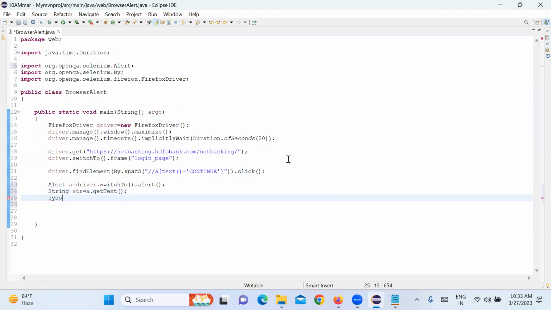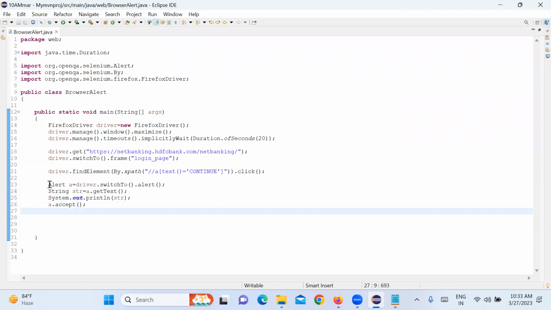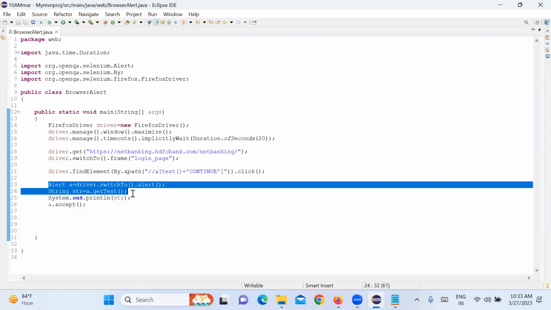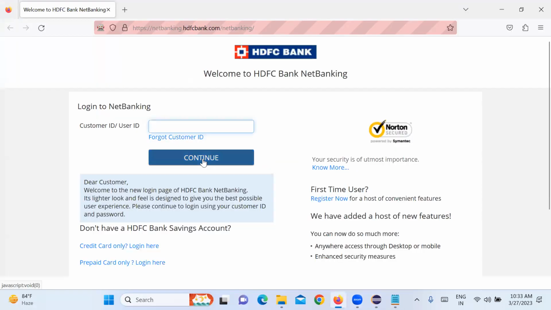So let us display what message it is there. Yeah, I want to click on OK, right? Accept. Okay. But for example, if this alert is there, it will switch to alert and it will handle it. Suppose even if I click on continue without entering customer ID, the alert is not displayed.